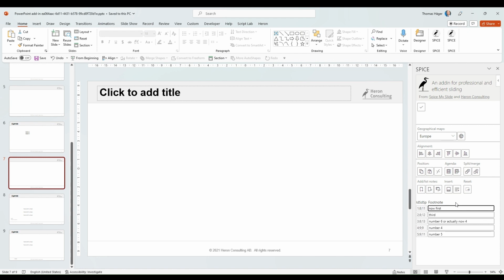You can make updates to the values at this point. But if you do, please remember to click the Add Footer button to have the updates applied on all the related slides.